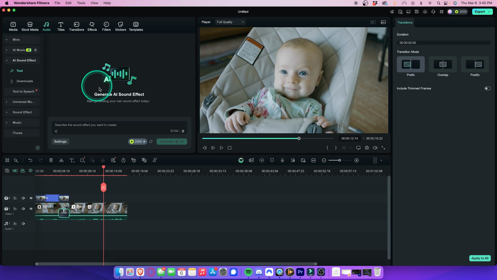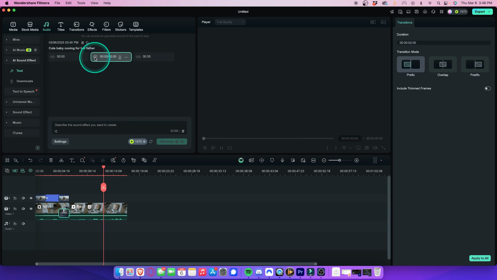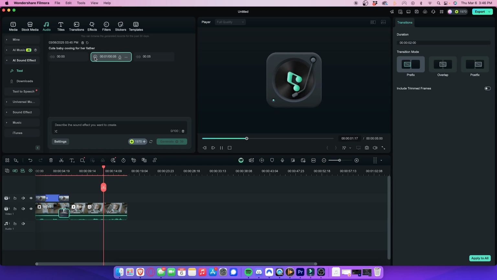And if we go to audio, we can generate an AI sound effect. So let's just say, cute baby cooing for her father. Generate. And now it looks like we have three options here. So if we play one. Wow. And let's play this one. I mean, this is just truly remarkable. So basically any sound effect you could possibly imagine, all you have to do is type in what it is that you want, and using this AI software, it will automatically generate that sound effect for you.